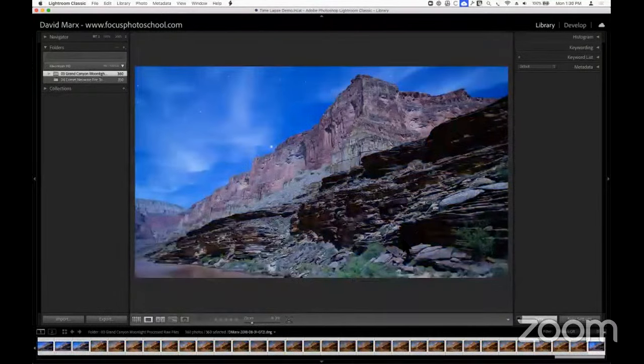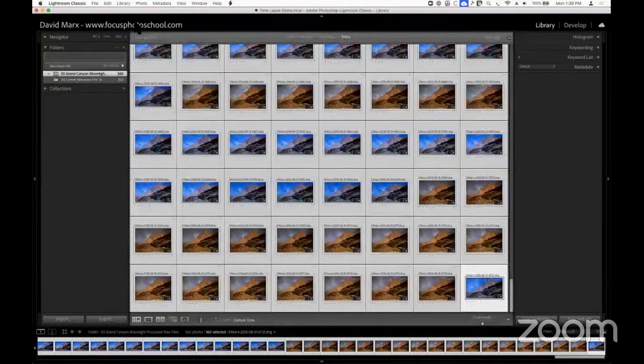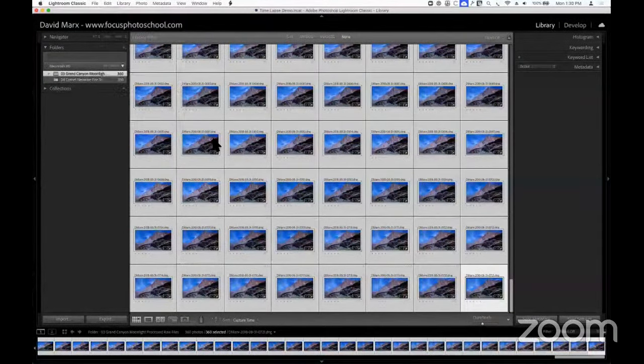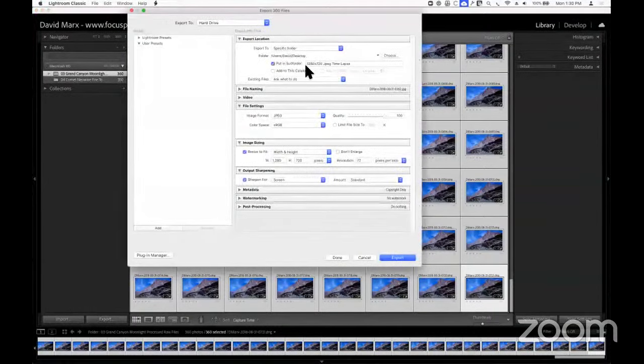Once you have them all processed and they're all looking good, what we want to do is select them all, because these are still my raw files. To create a JPEG from them in Lightroom, I'm going to use the export button. In here, I'm going to tell it to put it in a folder. I'm going to tell it I want the JPEG file format at maximum quality. The only detail that's a little tricky is how big these should be. For 720 video, we will type in 1280 pixels wide by 720 pixels tall.